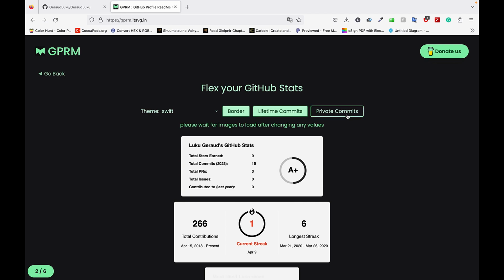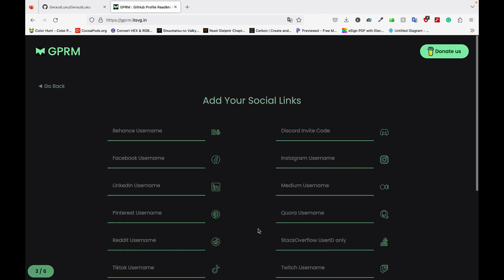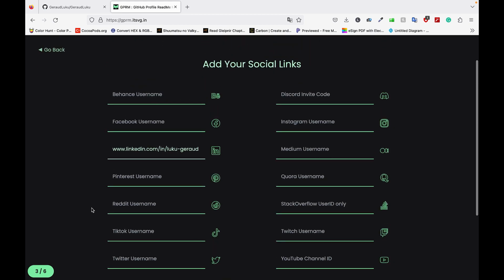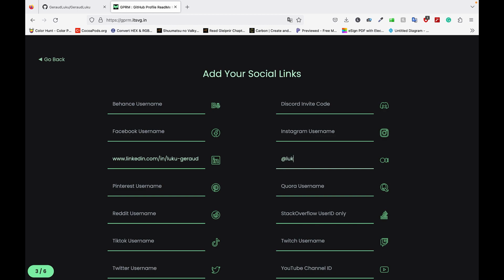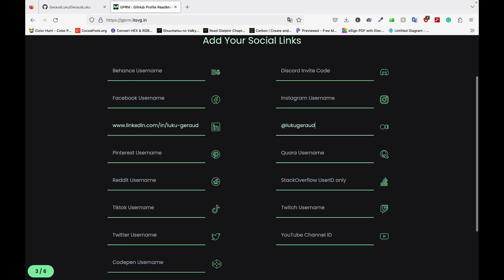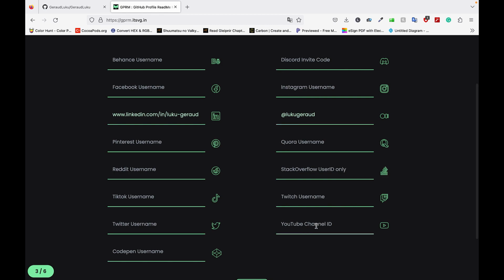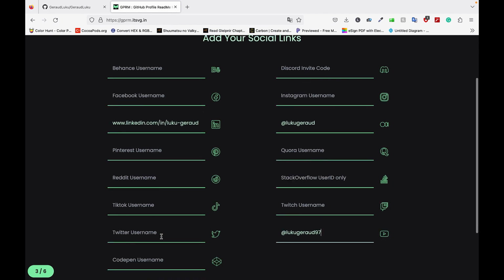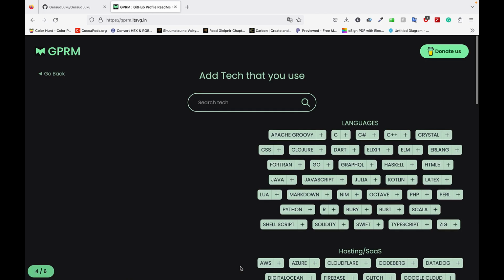We'll select lifetime commits and omit private commits, because we don't want to show our private commits to everyone. We'll select next. You add your social links. My LinkedIn username is Loco. I also have a Medium username, which is LocoGero, and a YouTube channel ID, which is LocoGero97. And I think that's all I have. If you have any of these other social networks, you can add their usernames and select next.